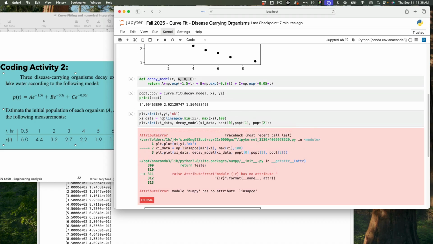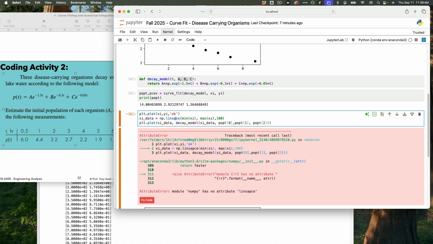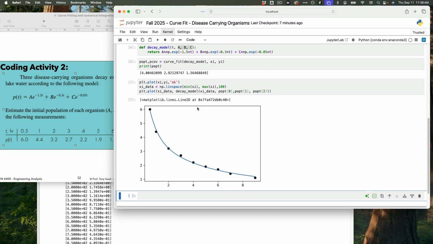This is np.linspace. Okay, so that's my curve fit, the blue line, plotted at a lot of points in between those data. Okay, and it is a curve fit.